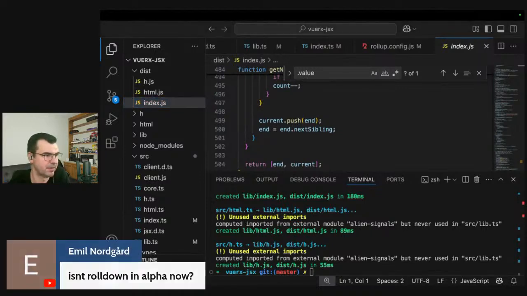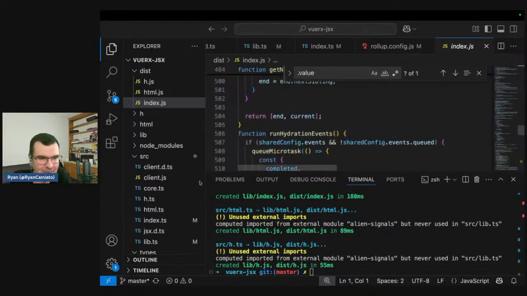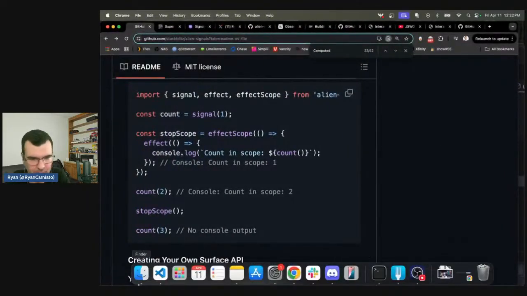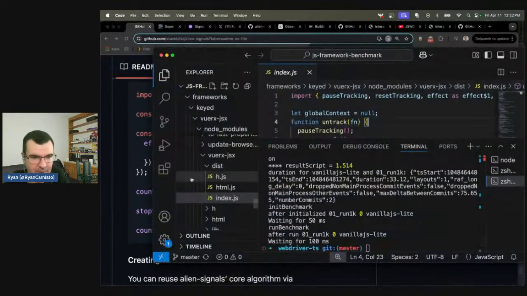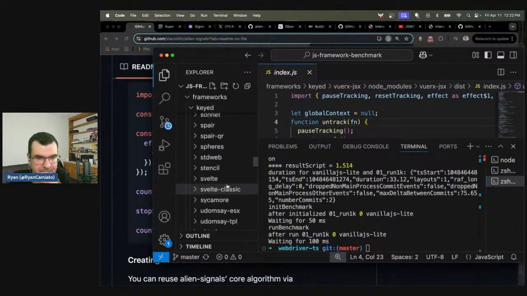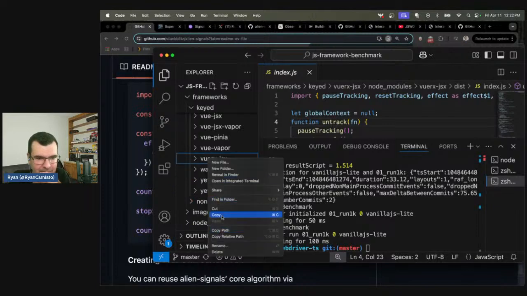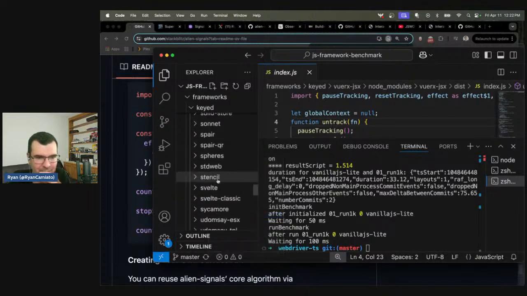It's in rolldown in alpha now. Yeah, I haven't been keeping up on it. Sorry, this is a little bit deeper than some people might have wanted to go, but I think we're good. So all we need to do now is go into JS Framework Benchmark. I'm going to do this really cheesy way, which is just copy this folder because we want to run both of them.